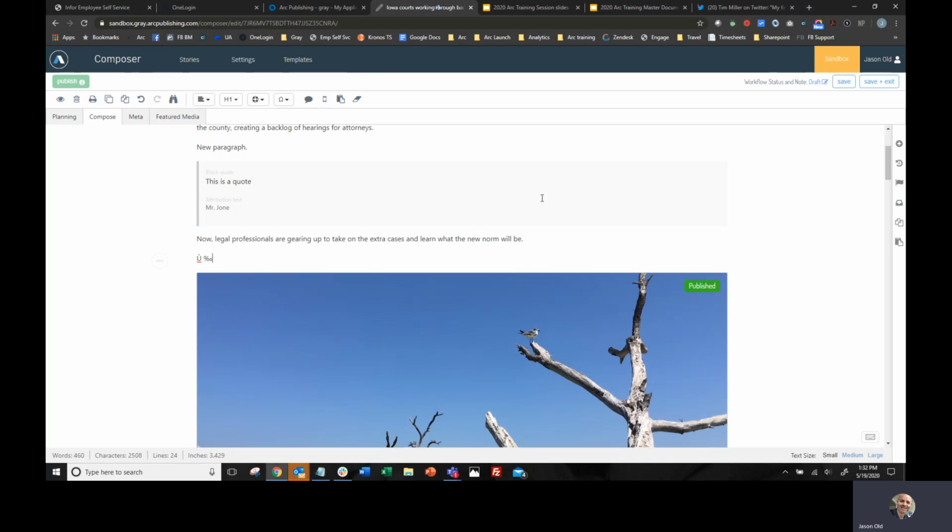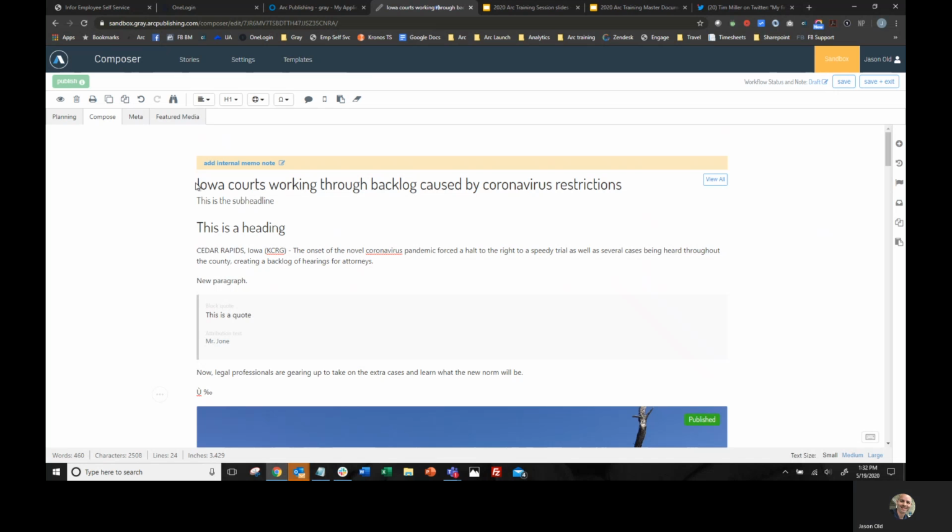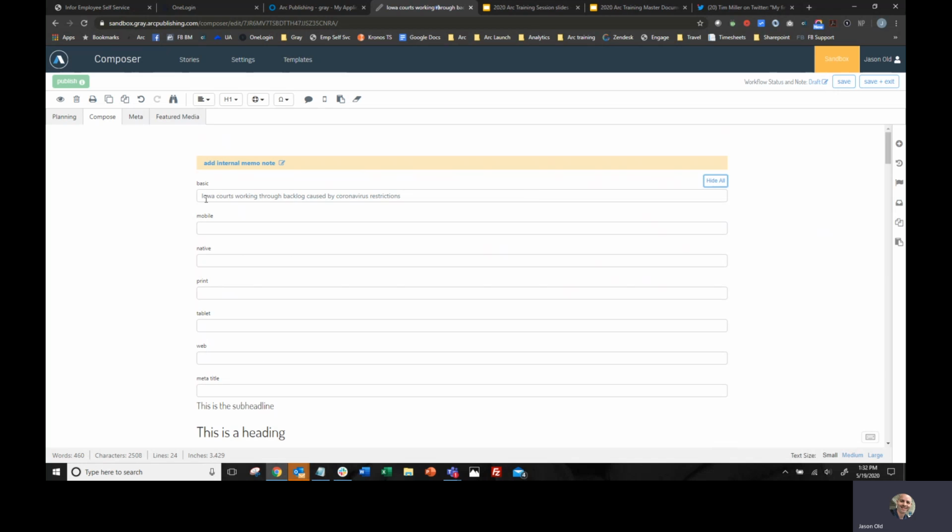I can also choose which headlines I want to be on which of my platforms. So if I go up to the headline, I see this view all button. And I can see that now my basic headline is the working headline that I entered earlier. I can place a new headline in here for mobile or for tablet or for web. So you do have a lot of capability here to really make your stories fit on your different platforms.